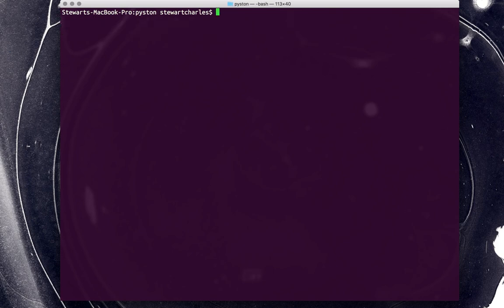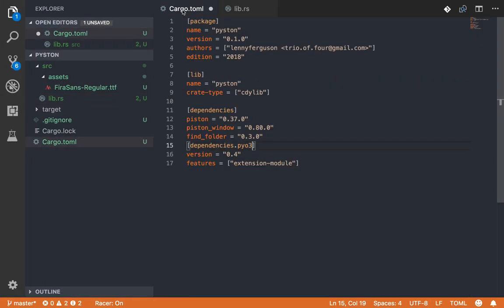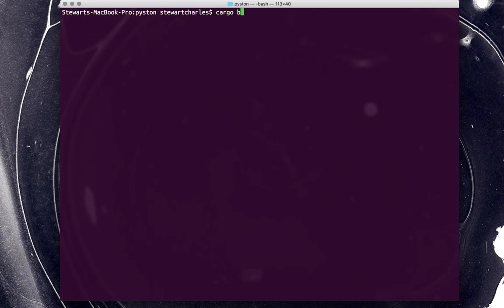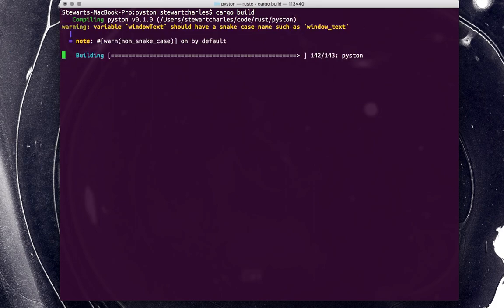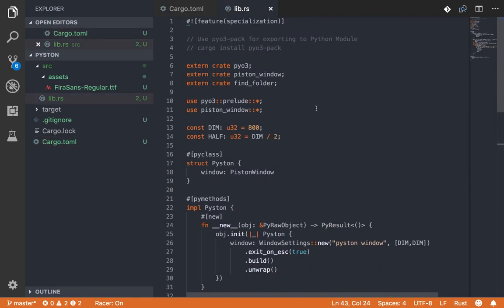Okay, so we've gone through the work of writing all the Rust code, and it theoretically compiles. So let's try compiling it actually, just to make sure it works. So cargo build. Oh, we should make that happy. Let's do that.